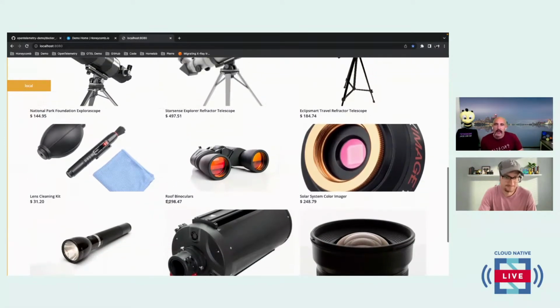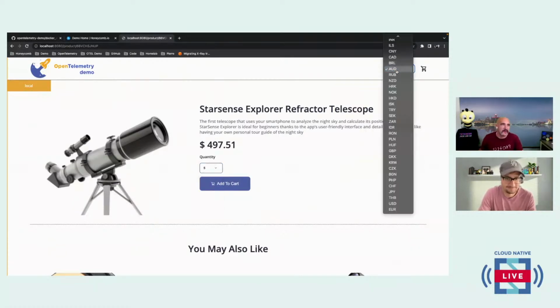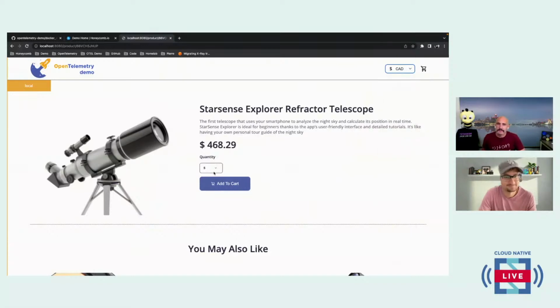products, if you will. I'm going to go ahead and just click on one of these. I'm going to add a chunk load of these. I'm Canadian, so let's go ahead and find the Canadian currency code.